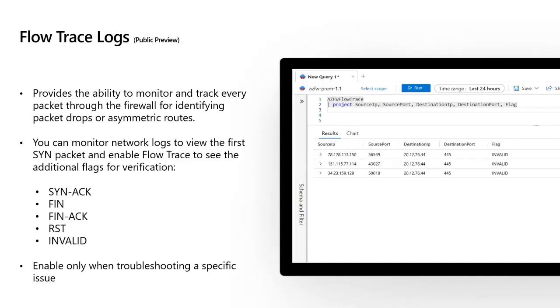However, this doesn't really show the full journey of the packet in the TCP handshake, our three-way handshake here. So as a result, it's really difficult to troubleshoot if a packet is dropped or if there's asymmetric routing somewhere within the path. So this log will capture the following flags to help you with your troubleshooting efforts. It will capture SYN, FIN, FIN-ACK, resets, and invalid flows, or it'll just say invalid here.